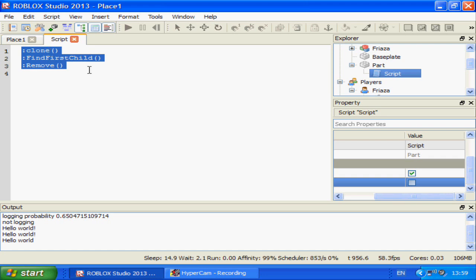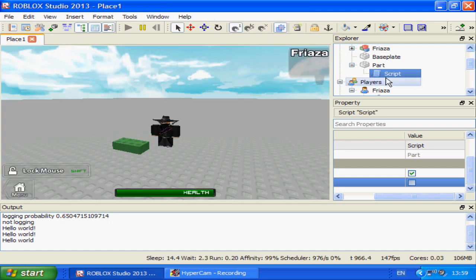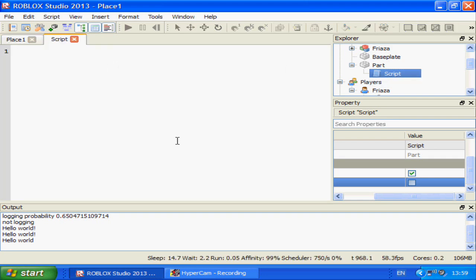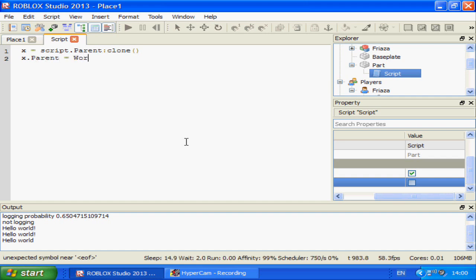Anyway, clone's the point. I'm not going to write out a list and GetPlayerFromCharacter and all that. So let's see. Maybe workspace. Nah, we'll keep the script in here. X equals script.Parent:Clone(), which means it's not script.Parent this time. It is a clone of script.Parent. X.Parent equals workspace.